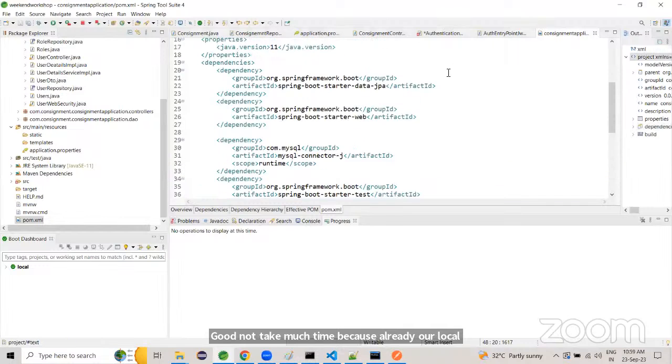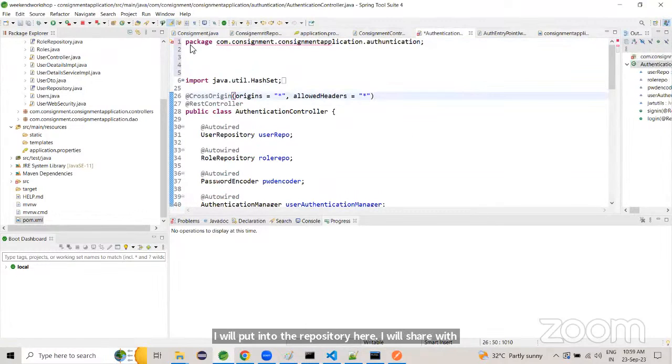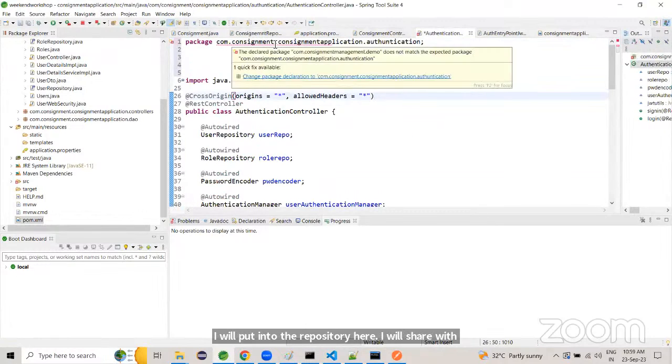Great. After this class, I will upload the source into a repository here. I will share it with you. Everyone will get this. Okay.